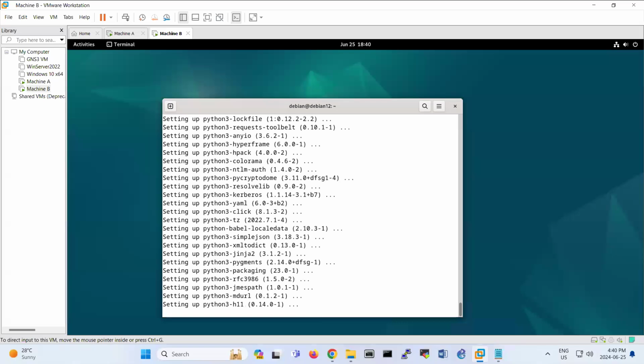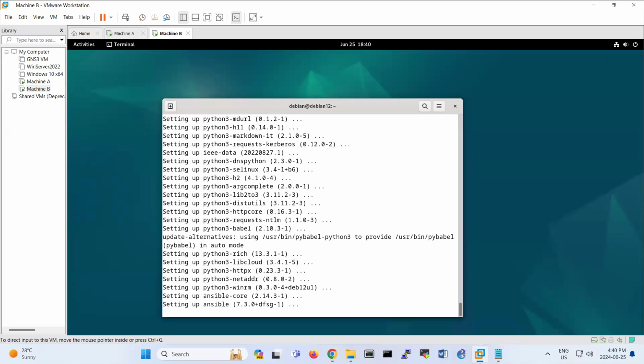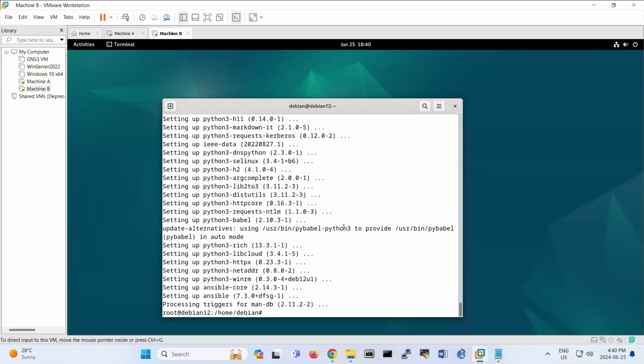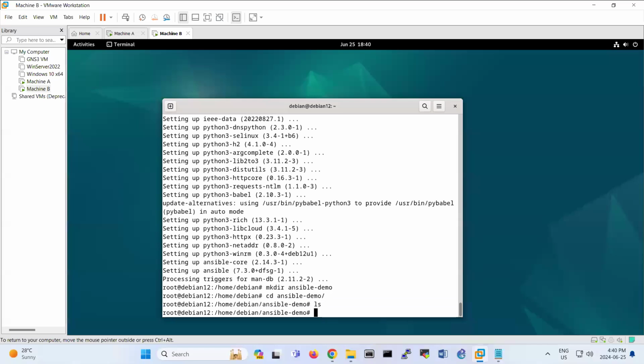So for Ansible, we need one configuration file and one inventory file. I make a folder and put the configuration file and the inventory in the same folder. So let's create a folder, for example, mkdir Ansible demo. That's my folder. So cd Ansible demo. Here I put the configuration and also inventory.